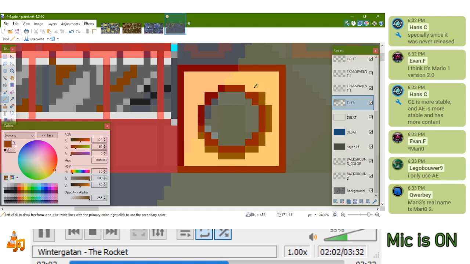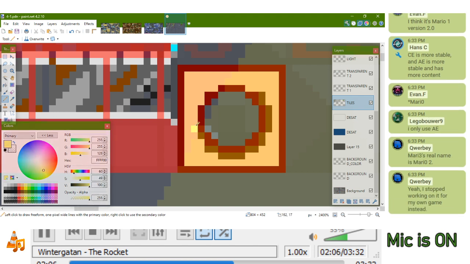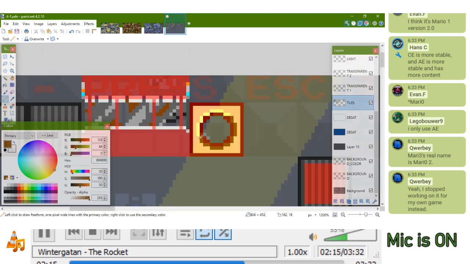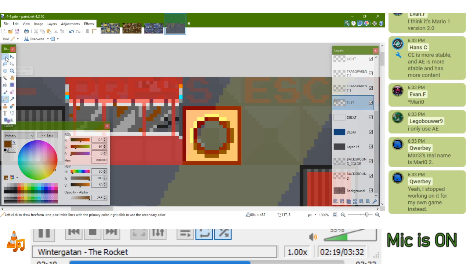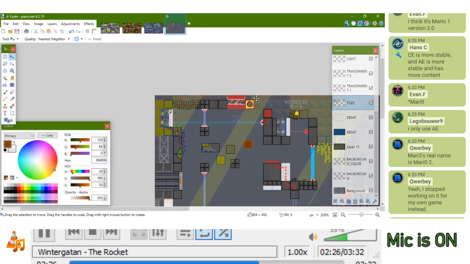Something like this maybe? I think that works. Well, actually, let me rotate it, because the lighting comes from up there, like that.